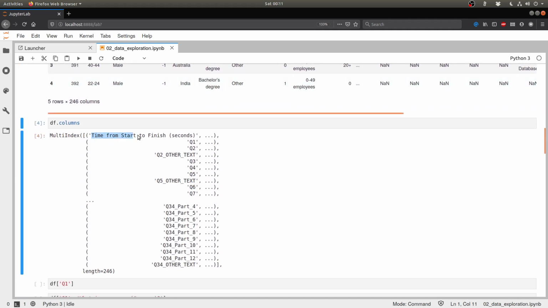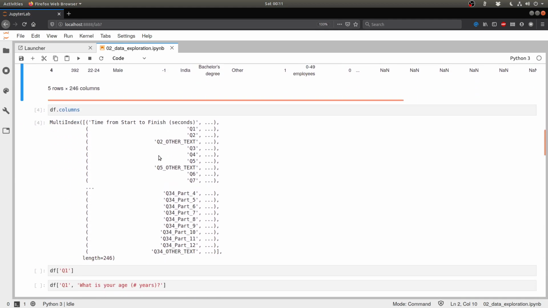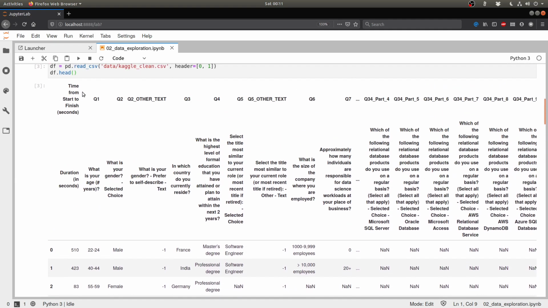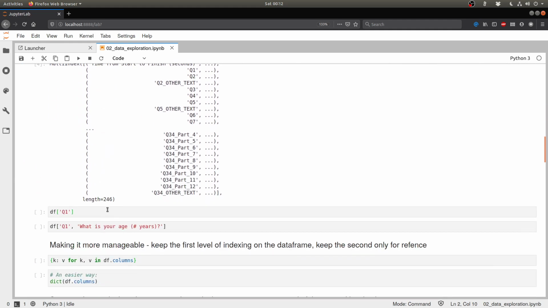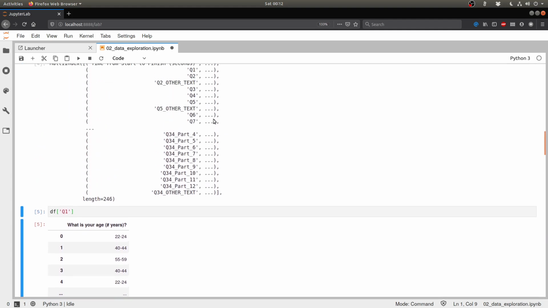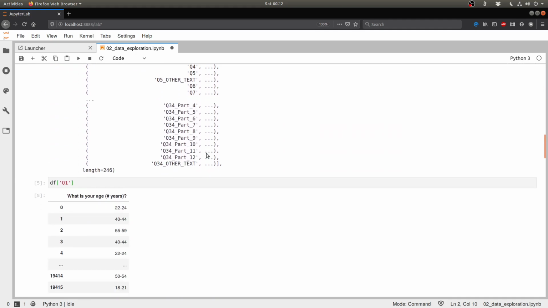It basically says that time from start to finish is also a descriptor, as well as duration in seconds is also another descriptor, right? So if you look at the first column, which is Q1, this was the 0th column. If you look at the first column, which is Q1, it will basically give me this data set. Now you see that this is not a single column. It's basically creating another column which has a column within itself, and that is basically the second header. So it's sort of a hierarchy. You see that Q1 is basically the top level column, and under that there is another column. So that's how it's interpreting that.